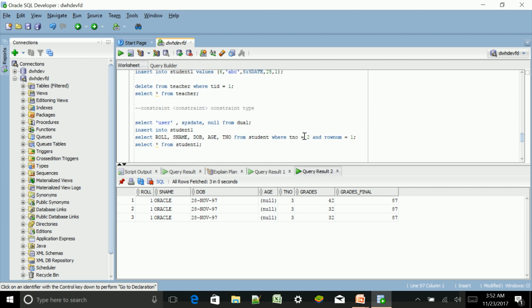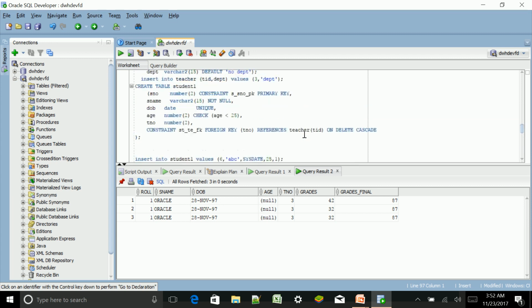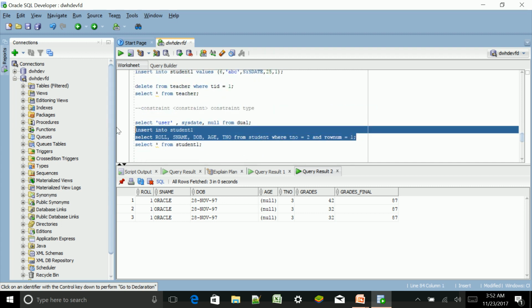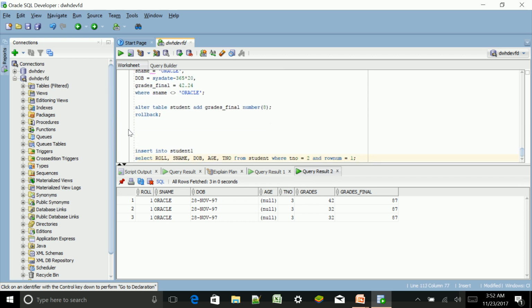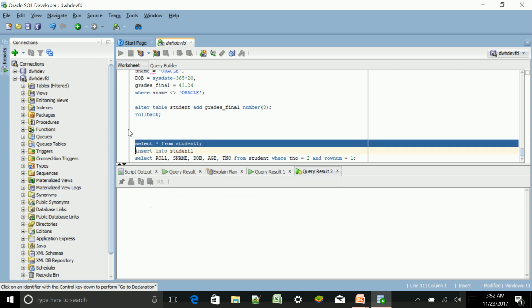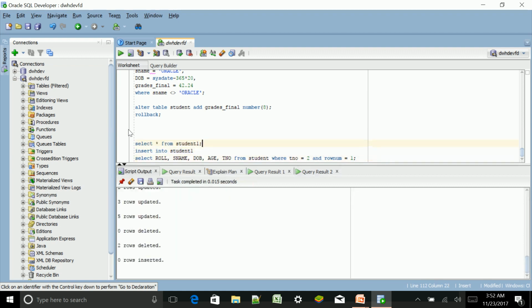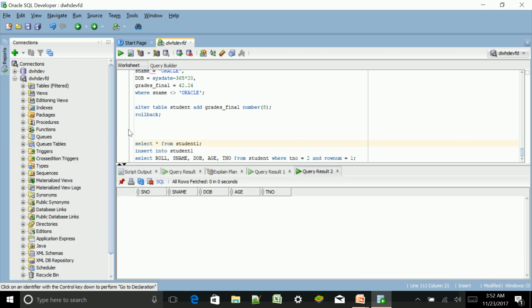Now we had used some select statement, right? Insert into, sorry, yes, we have three values here, right? In student 1 we have no values here. Okay, so we can go the other way around. Select into student.